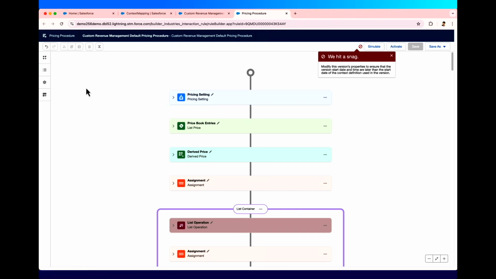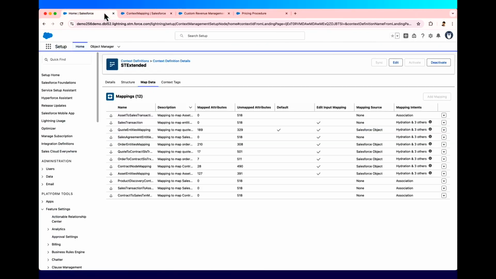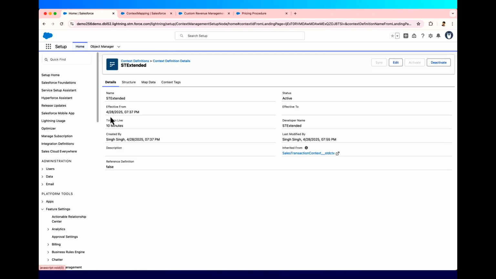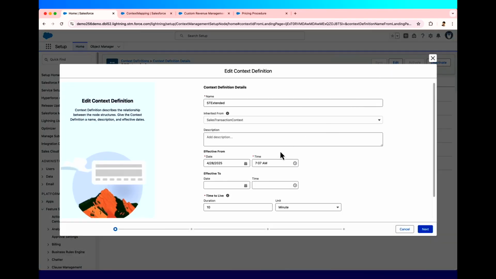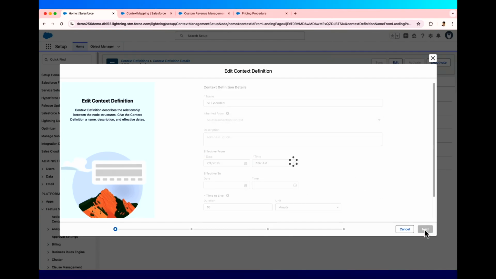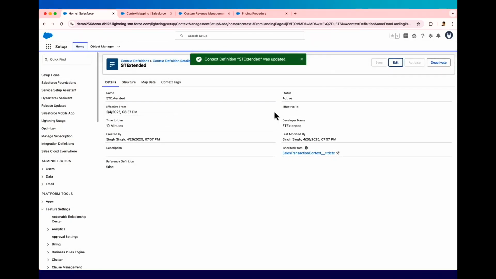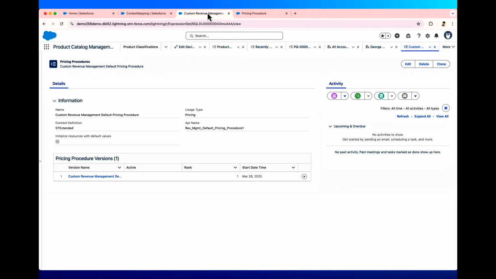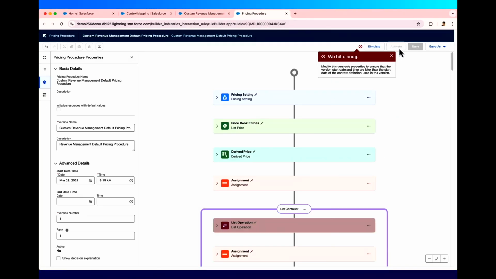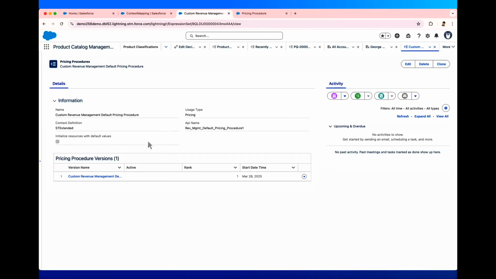Now if you have hit snags like this, most likely the date of the context definition that you just created should be ahead of the pricing procedure date. So of course the error message is pretty clear about it. The way you can resolve it is to go back to the context definition, change the effective-from date, and then things should start working. And here you go. So the context definition is ready with the pricing procedure configured to it. And now you should be able to save and activate the pricing procedure.